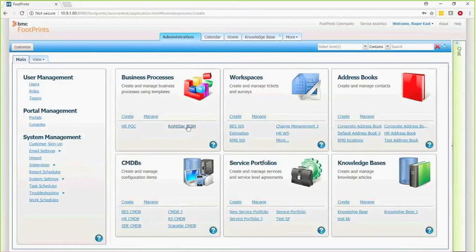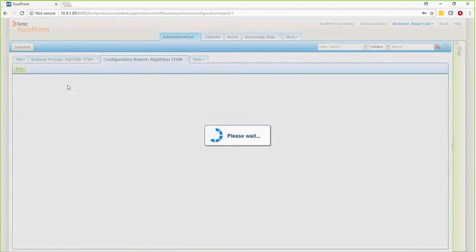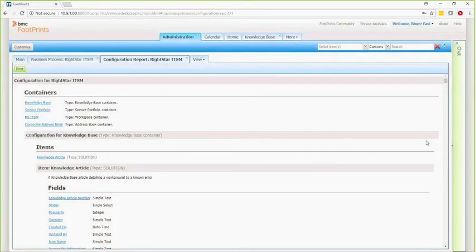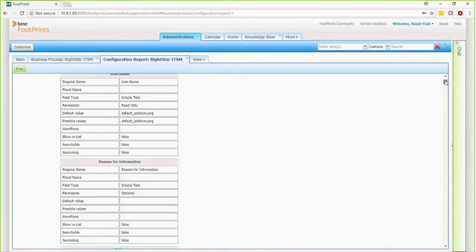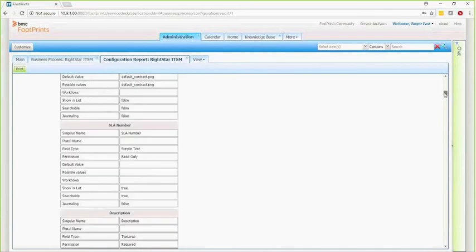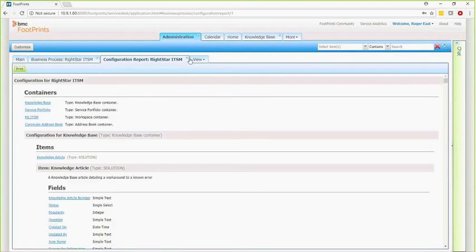And then, of course, you come in, and mine, I've called mine RightStar ITSM here. And after I set mine up, if I want to see how I configured my system, you can come in and get this type of report, and it'll show you exactly how the system is set up, what the fields are in each one of your modules. So I've got a knowledge base, service portfolio, all of the incident, problem, and change, and then there's my corporate address book. Here are all the fields, the way they're laid out, all of the workflows, all of the reporting cycles. So all of that gets done for you as you go through that.